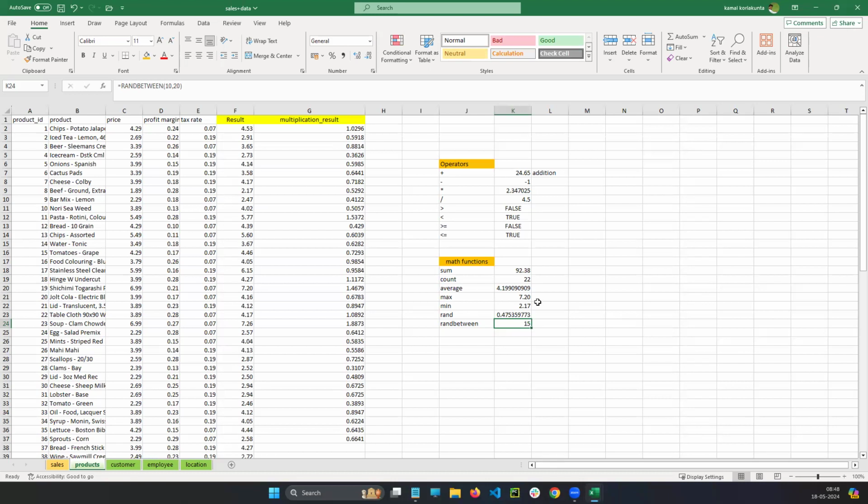So that is about math functions: sum, count, average, maximum, minimum, rand, and rand between. I think median is also available, if I'm not wrong. Let's try. Do we have the median? See, median. So how will the median formula work?